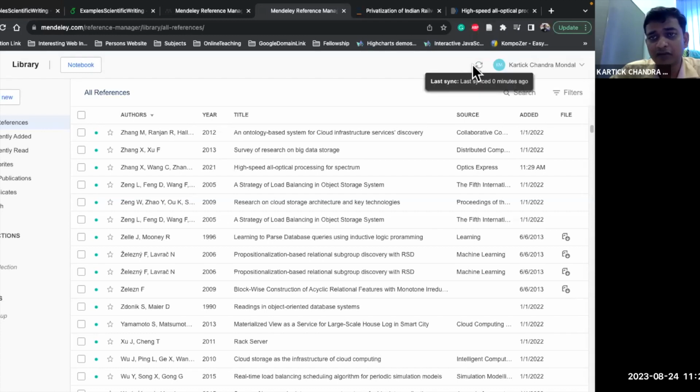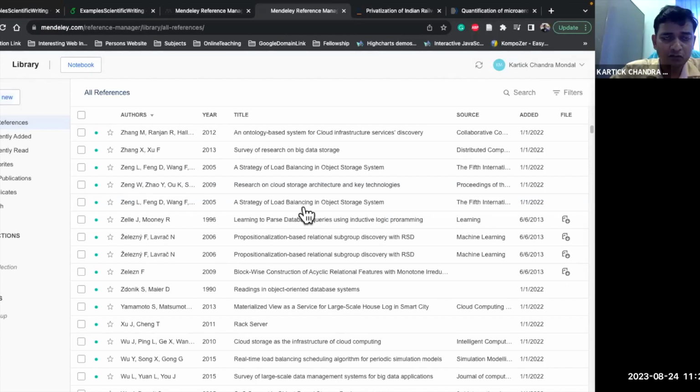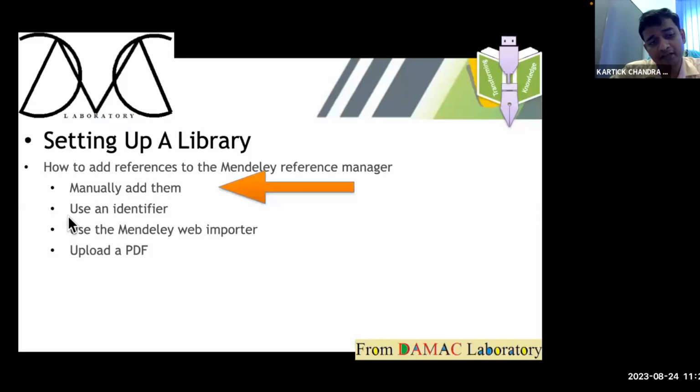And see, immediately the sync button, I don't know whether you have noticed it or not. Next time when I add a document, immediately look at this place, where you can see that the article is synced. So there are two ways I have shown you: manually adding them and using an identifier. Now the third one is the Mendeley Web Importer.